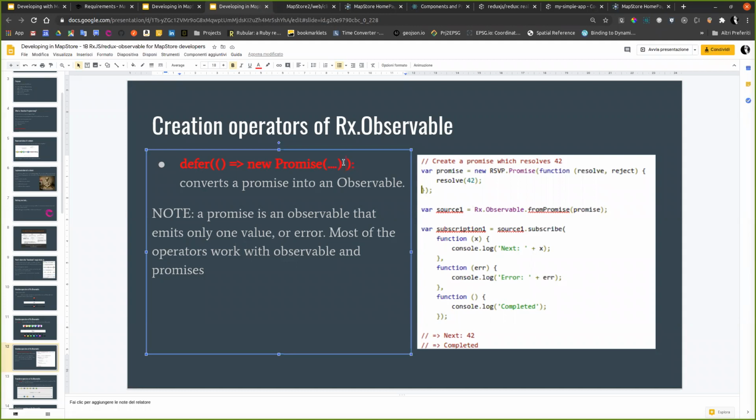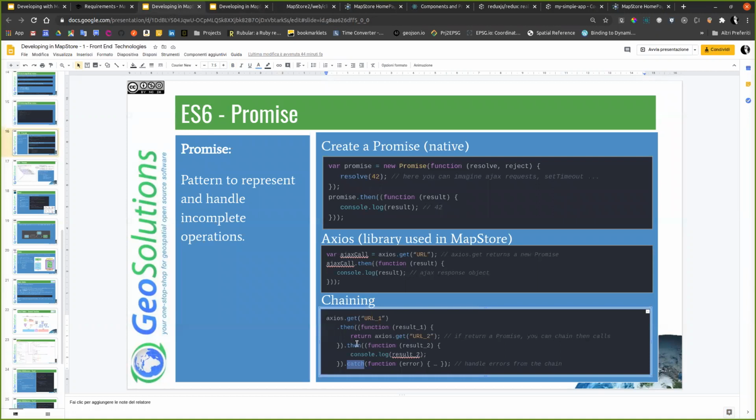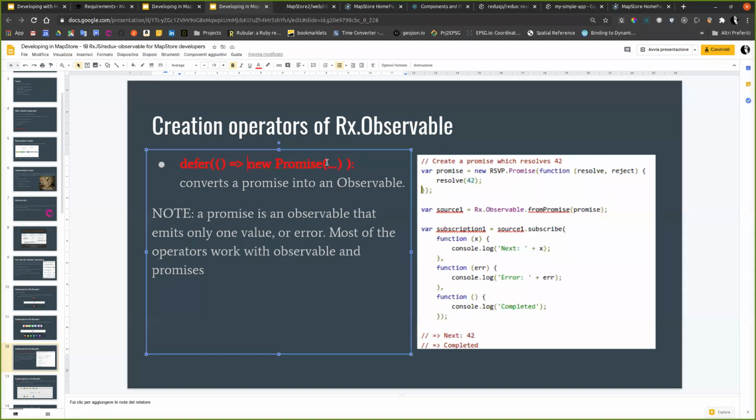What's the advantage of this? As I said, a promise is a special case of a stream that emits only one event and completes. This is often used in MapStore because we are using Axios as a library. You can use Axios to do an Ajax call and then emit the result as an event on the stream. This is very much used in MapStore.